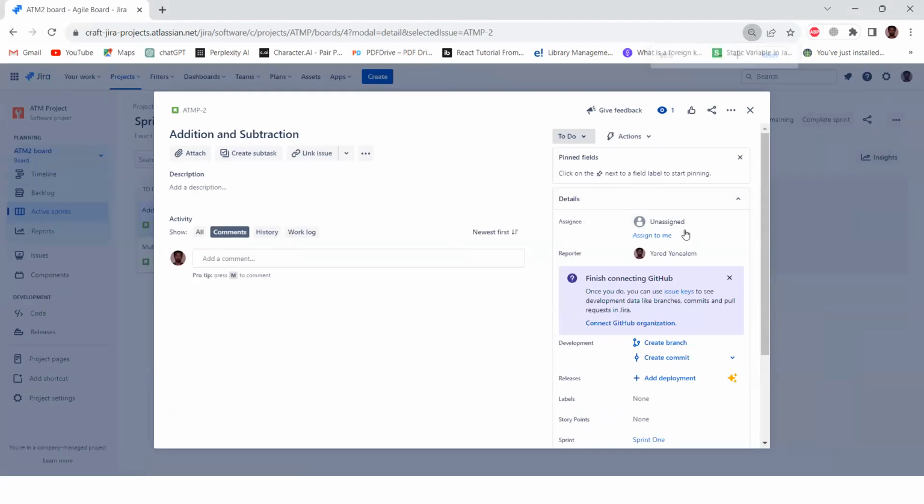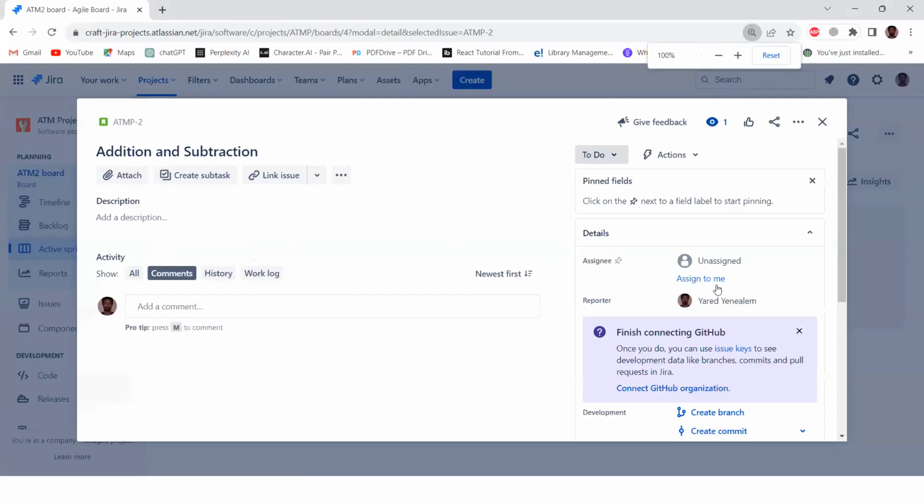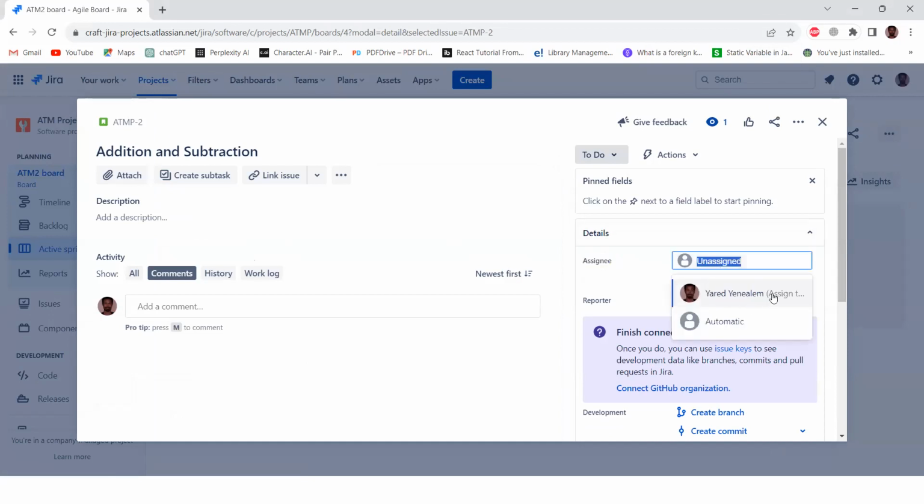Assignee means the person who is going to be assigned, who is going to take the assignment.